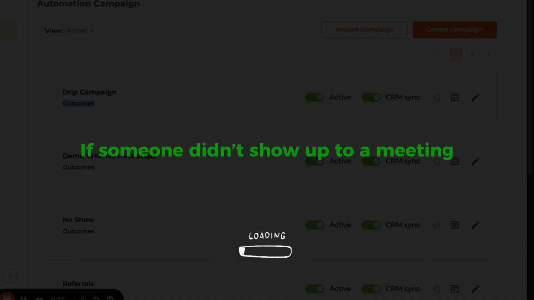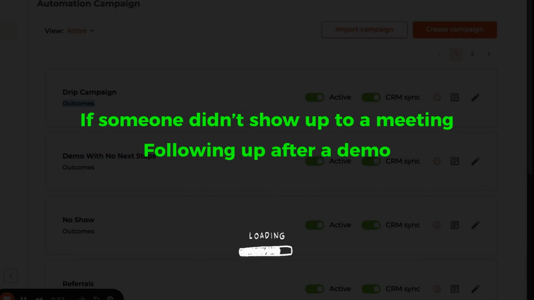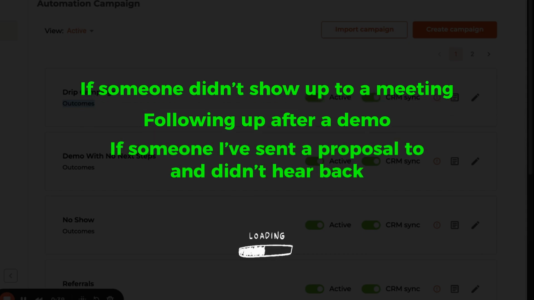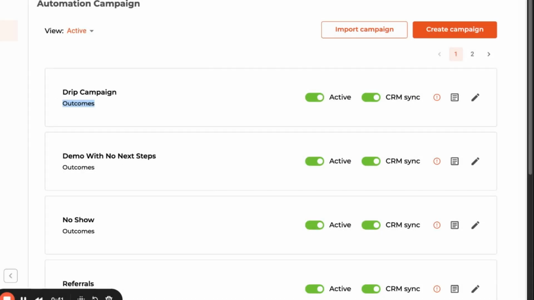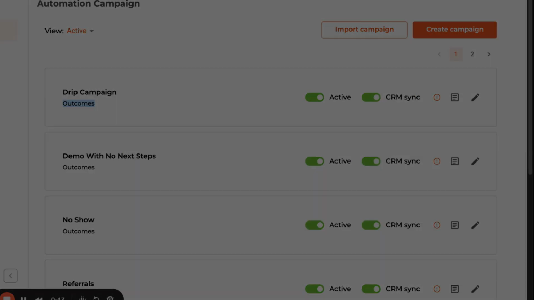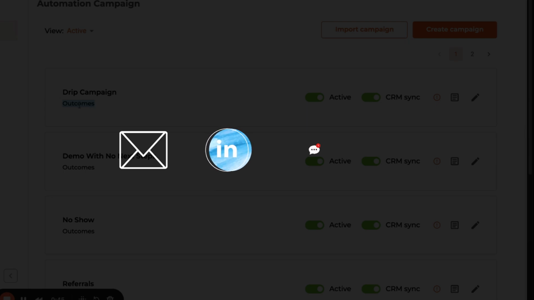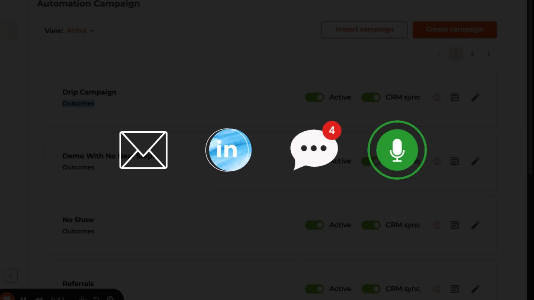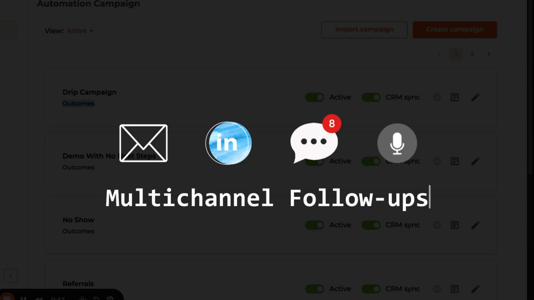For example, if someone didn't show up to a meeting, following up after a demo, or if someone I've sent a proposal to and didn't hear back, I can clearly see here what their interest level is. These essentially follow up across multiple channels: emails, LinkedIn, SMS, and even voicemail drops. With these multi-channel follow-ups that run automatically, you'll keep prospects moving toward a decision to close a deal.